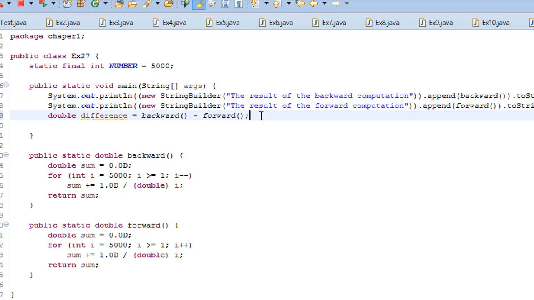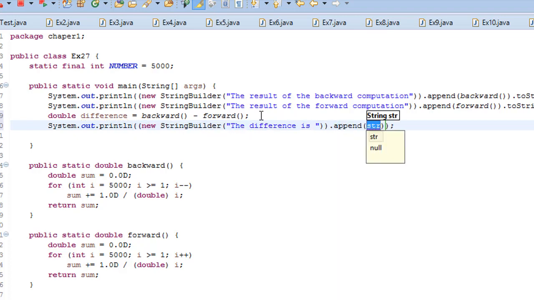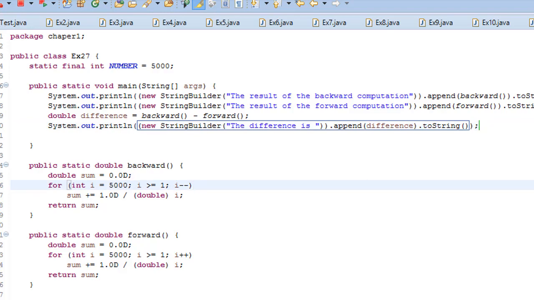And then we can now print the cout. I'm using string builder, new StringBuilder, and say the difference is, okay. Then we dot append difference, the variable, and then we convert to string again as always, and then Control Shift format, and then we run the program.